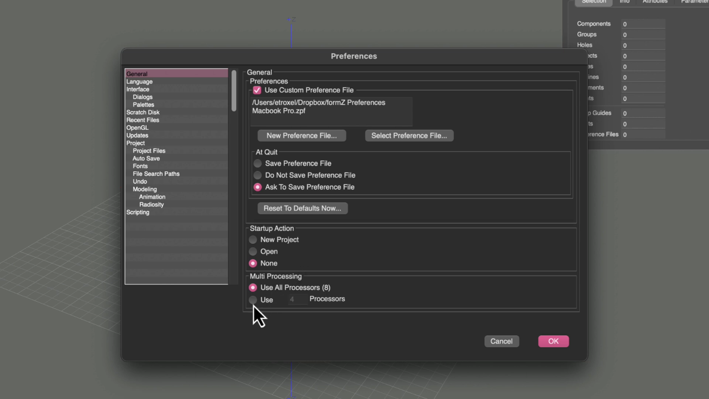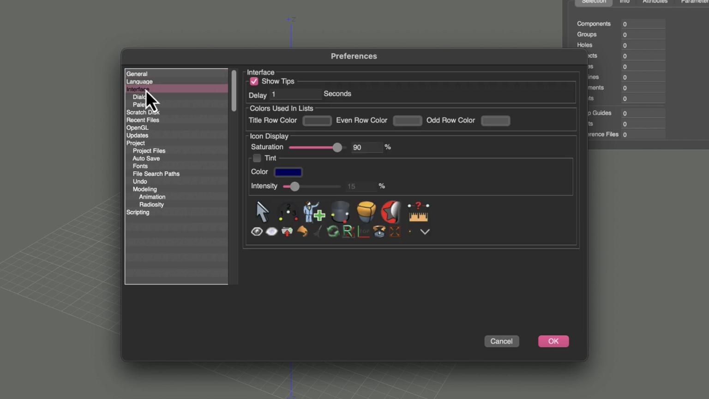The last section in this first category is you can actually modify the number of processors that Form Z uses, and that'll leave some overhead processing power for other applications that you may be running at the same time. I tend to just leave it on use all and let the computer handle all of that, but you have a manual override. The next one I want to bring up here is the interface category.